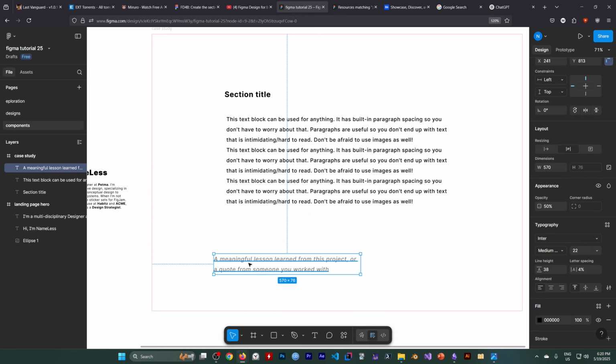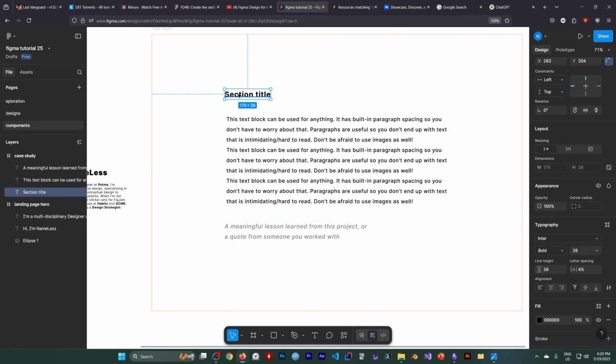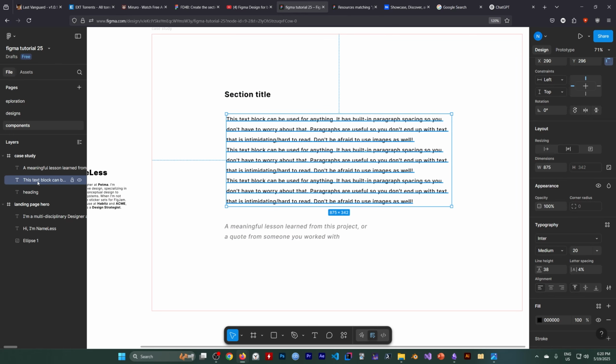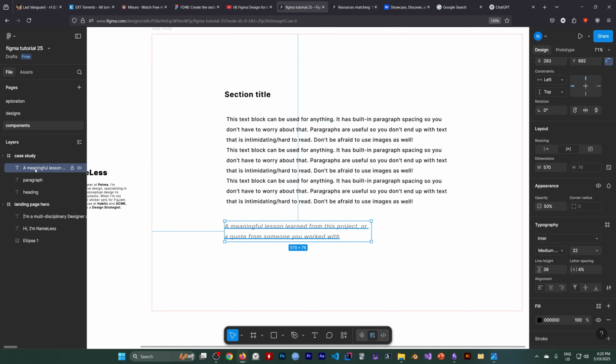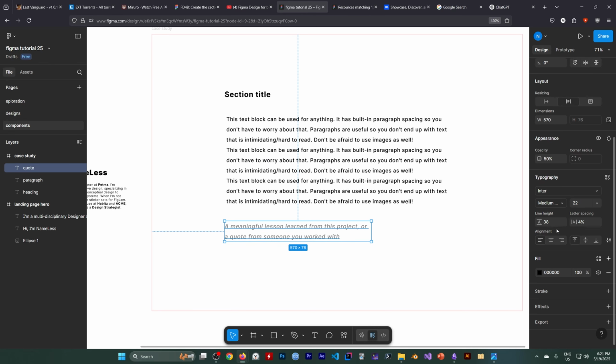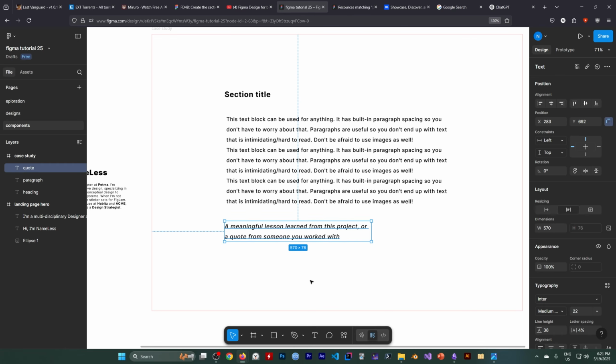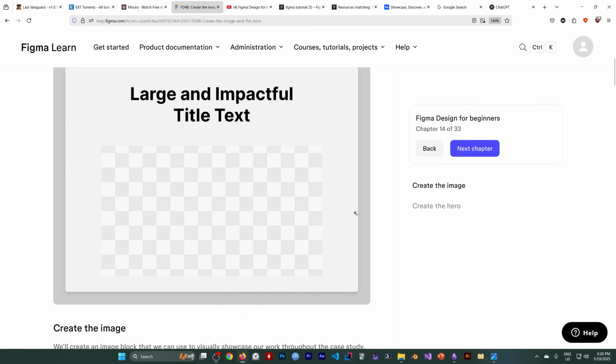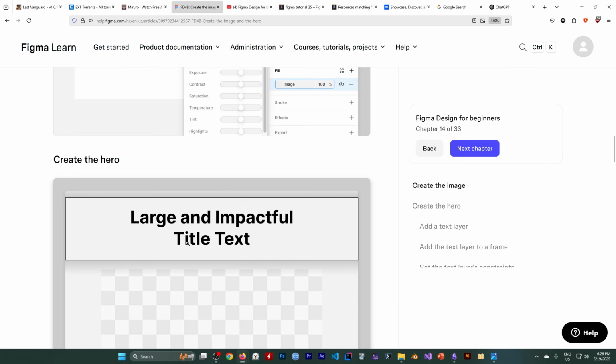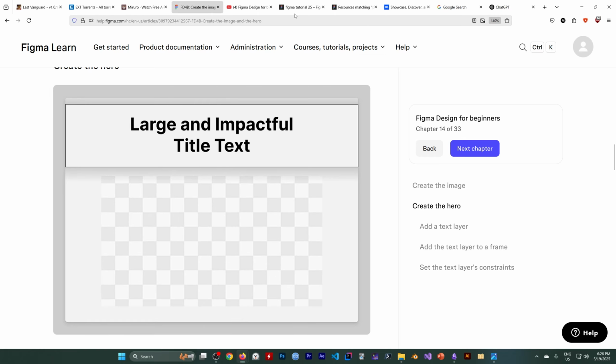Okay, to wrap it up, we can rename it. We can give it a name, for example, a heading. I don't know what they're calling it. Paragraph maybe. I'm going to call this quote. In the appearance, I have changed it to 50 for some reason. Okay, all right. In this chapter, we want to create something like this. So let's get started.